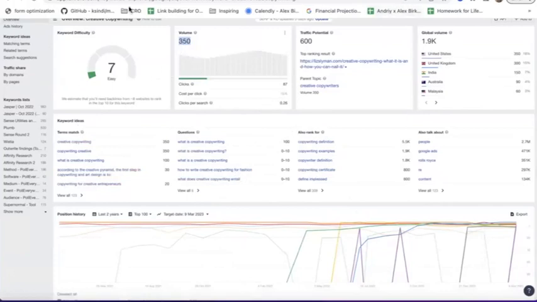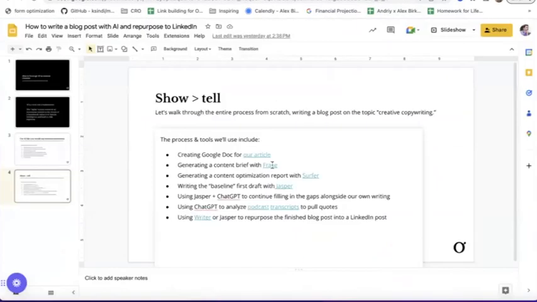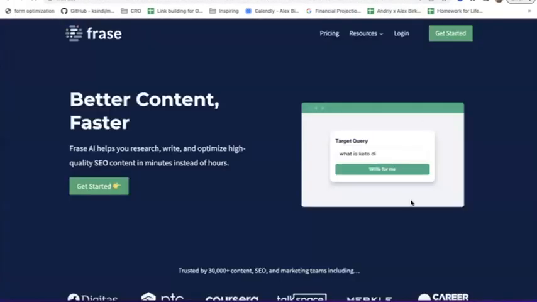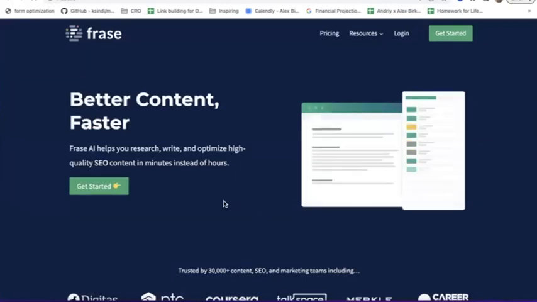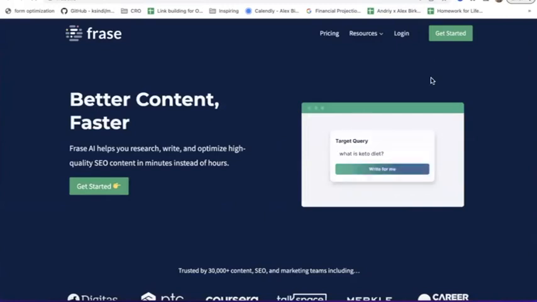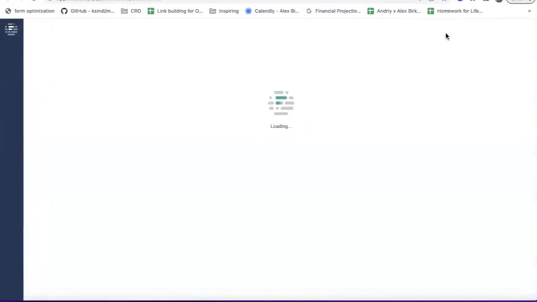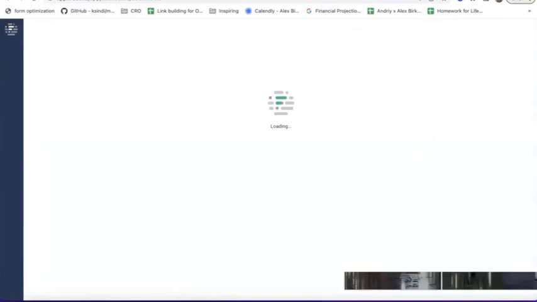We've got our document open, and then I'm going to pop into Phrase. And Phrase is awesome. They're a multi-pronged tool. They use AI to help you build content briefs optimized towards that keyword. And they also have an AI text generator as well, like Jasper and ChatGPT. So I'll pop in here, and my website loaded.